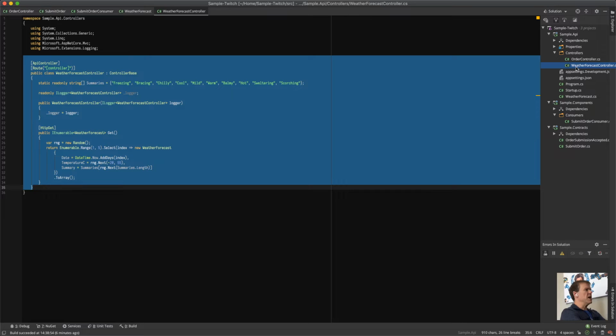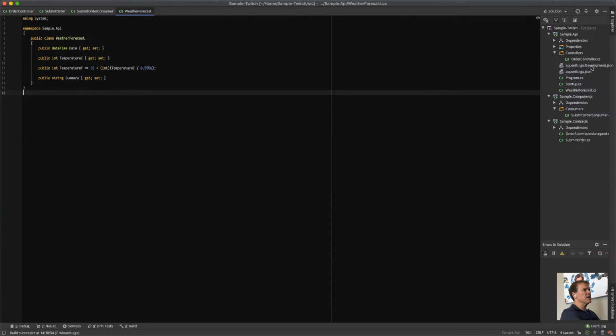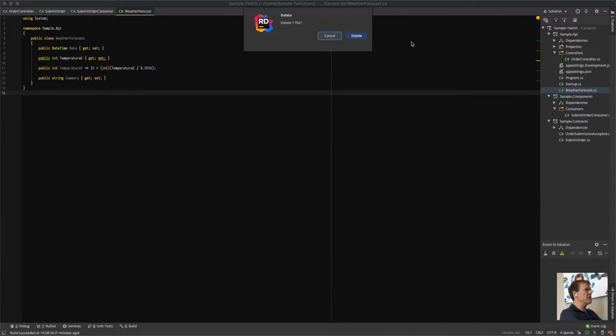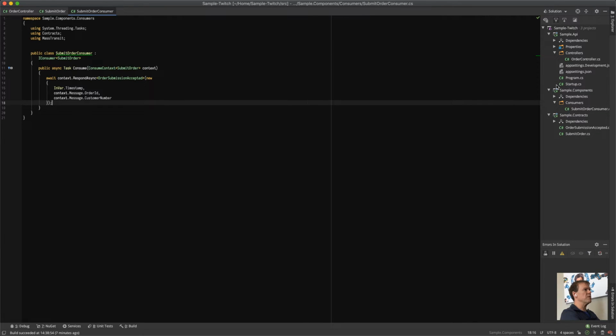So I'm going to just do a little hygiene here while I rest my brain for a second and delete this weather forecast thing, because that was just part of the default project that's created when we started up.